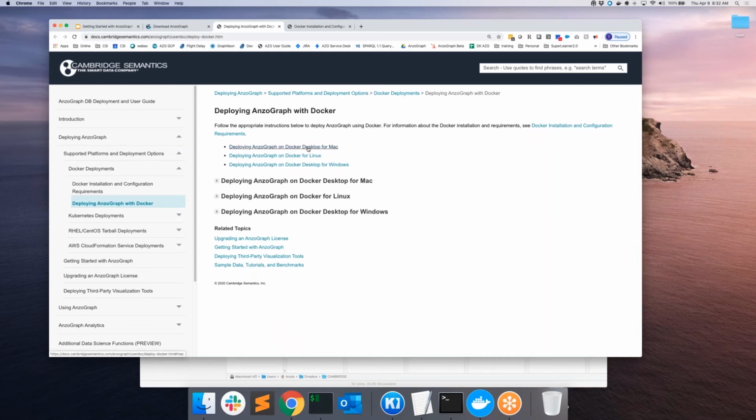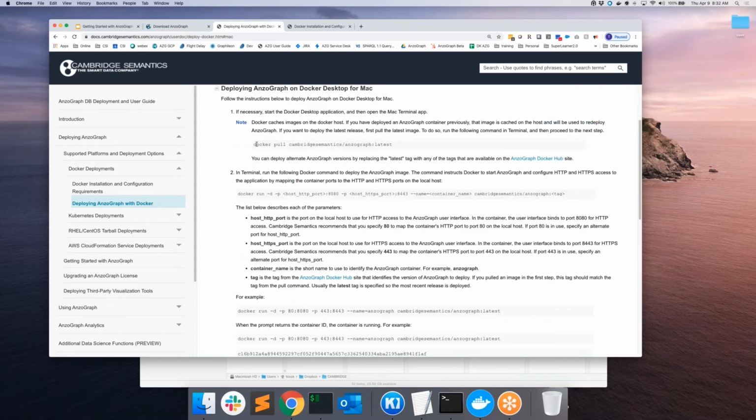In our first step here, it says Docker pull, and then the name of our container. So it's Cambridge Semantics, AnzoGraph, and the tag is latest. We update the database pretty regularly, and you can go out to Docker Hub and take a look at the different versions of the database and our release history. You can even change this tag and pull previous versions if you had some reason to do that.